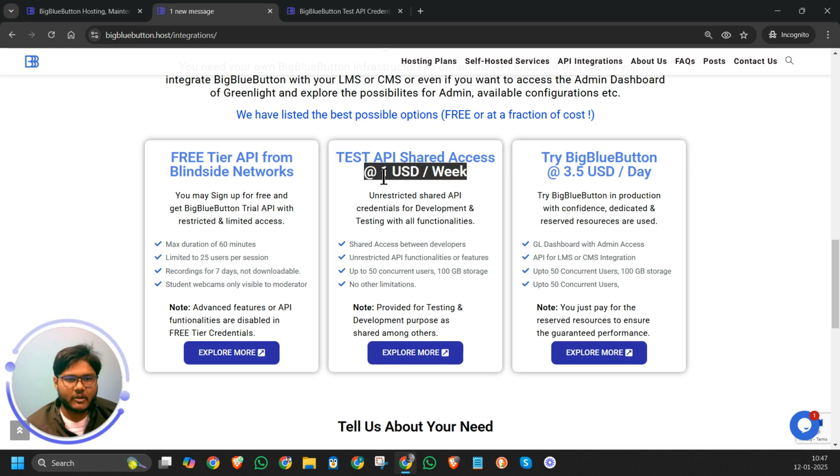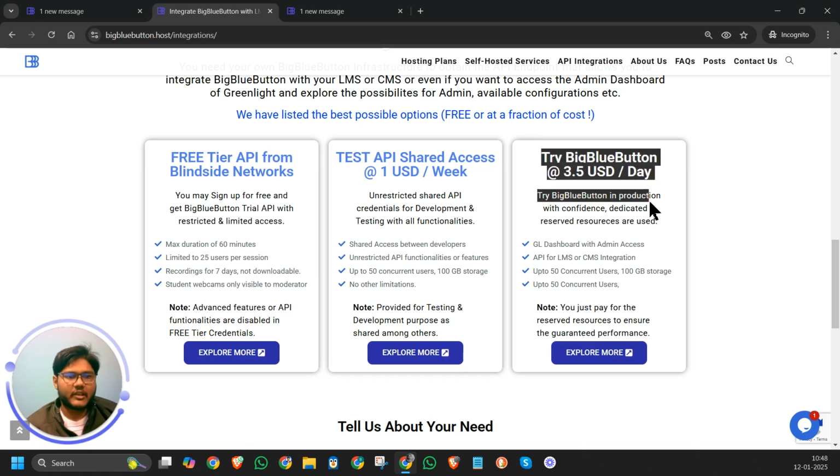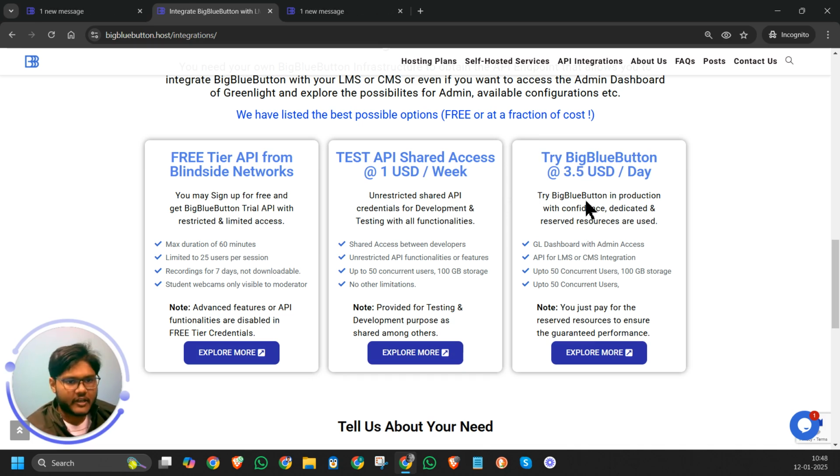So you have to spend $1 per week, and you will receive the updated API credential as long as your subscription is active. And if you are doing very active development and you want a proper experience without the test API, then you can pay 3.5 USD per day for a trial, and you will get the actual reserved BigBlueButton infrastructure, but without any rebranding. So it will have the default BigBlueButton interface, logo, names, etc. However, the total capacity will be reserved for you, and only you will be using that service. So you have this option.